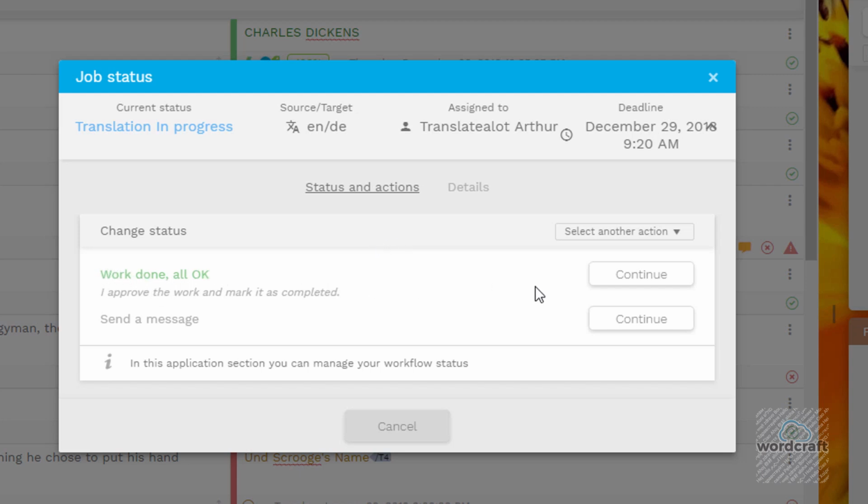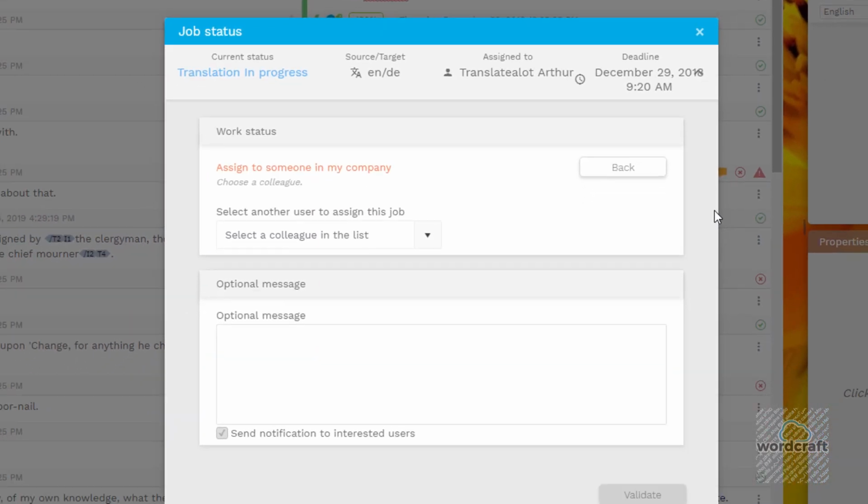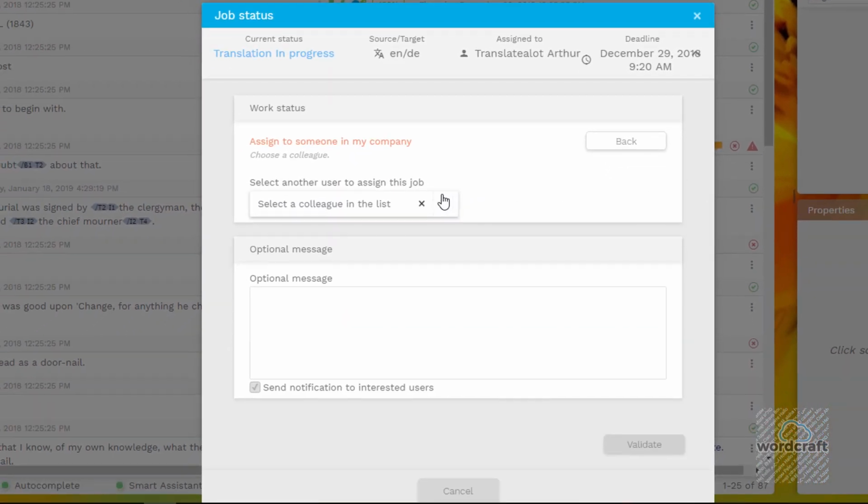For jobs with the current status of in progress, you will have the option to change to work done. You can also just send a message without changing the status. This message will be sent to the project manager. If you have the required authorization, you may have other options by clicking on Select Another Action.